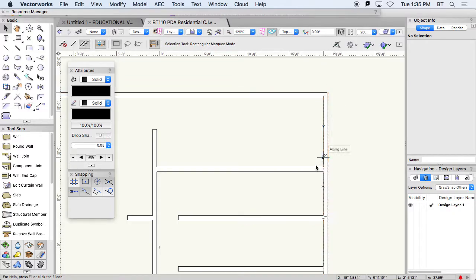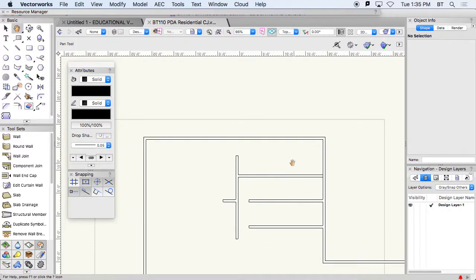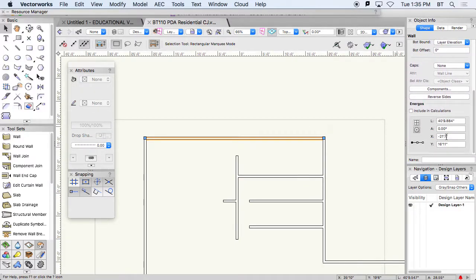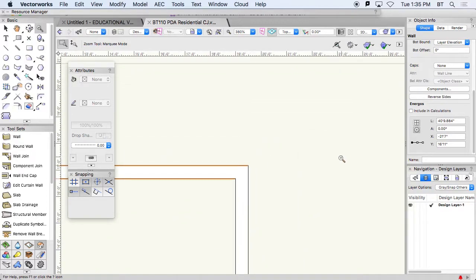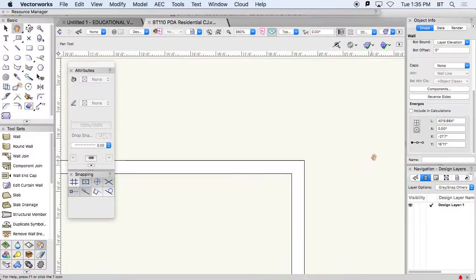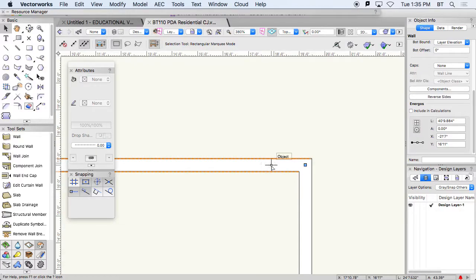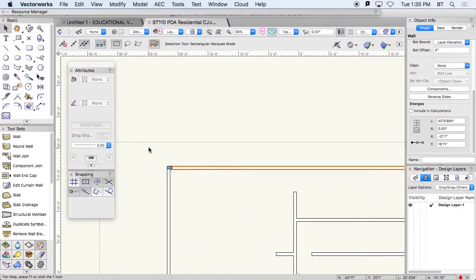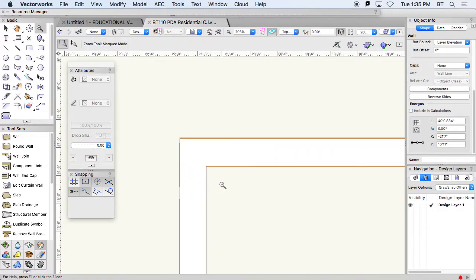Okay, now we're using the object info palette to change the length of the wall, or length of our lines. It has all those coordinates and data fields to do that. That doesn't work for how we want to use walls. So if I select this wall, I can see that those object handles aren't actually at the points of reference for where we measure walls.